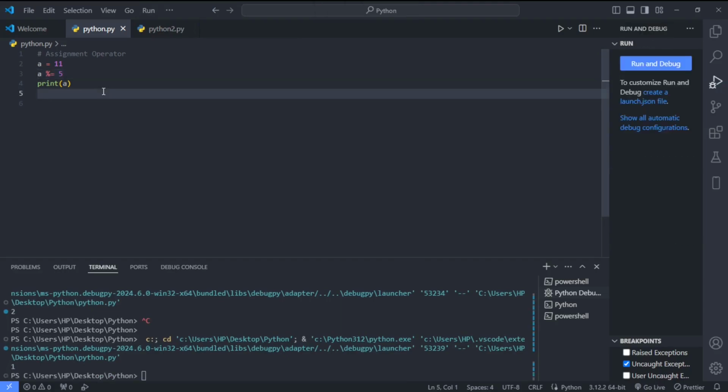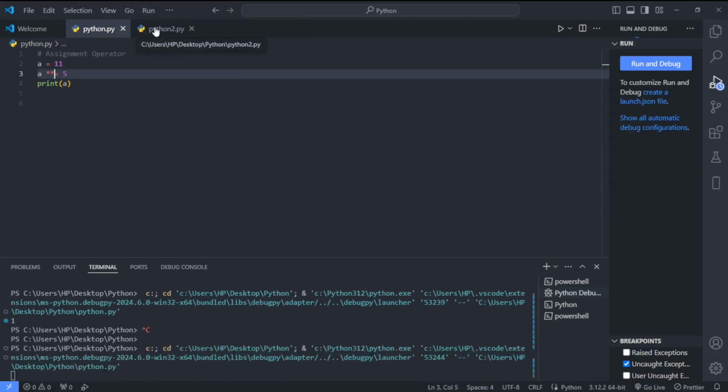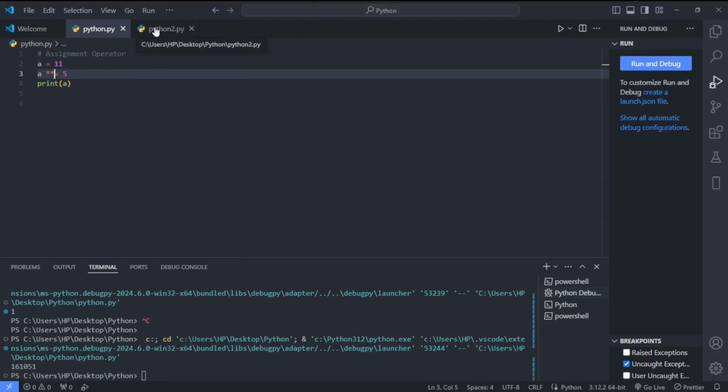So after that, we want to look at the exponential. The exponential is just 2 asterisks, which is going to be 11 to the power of 5. So I'm going to use the 2 asterisks, and I'm going to run it. 161,051.